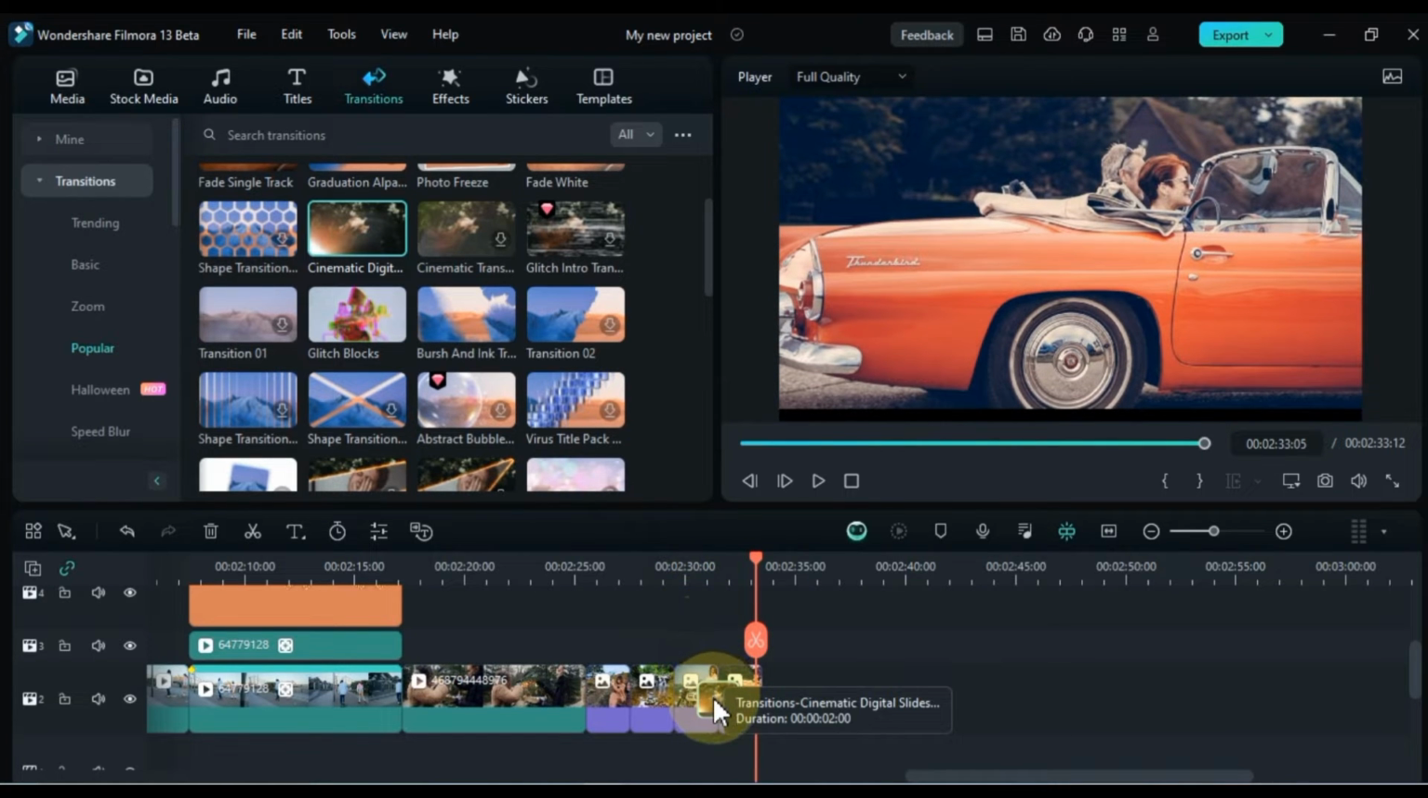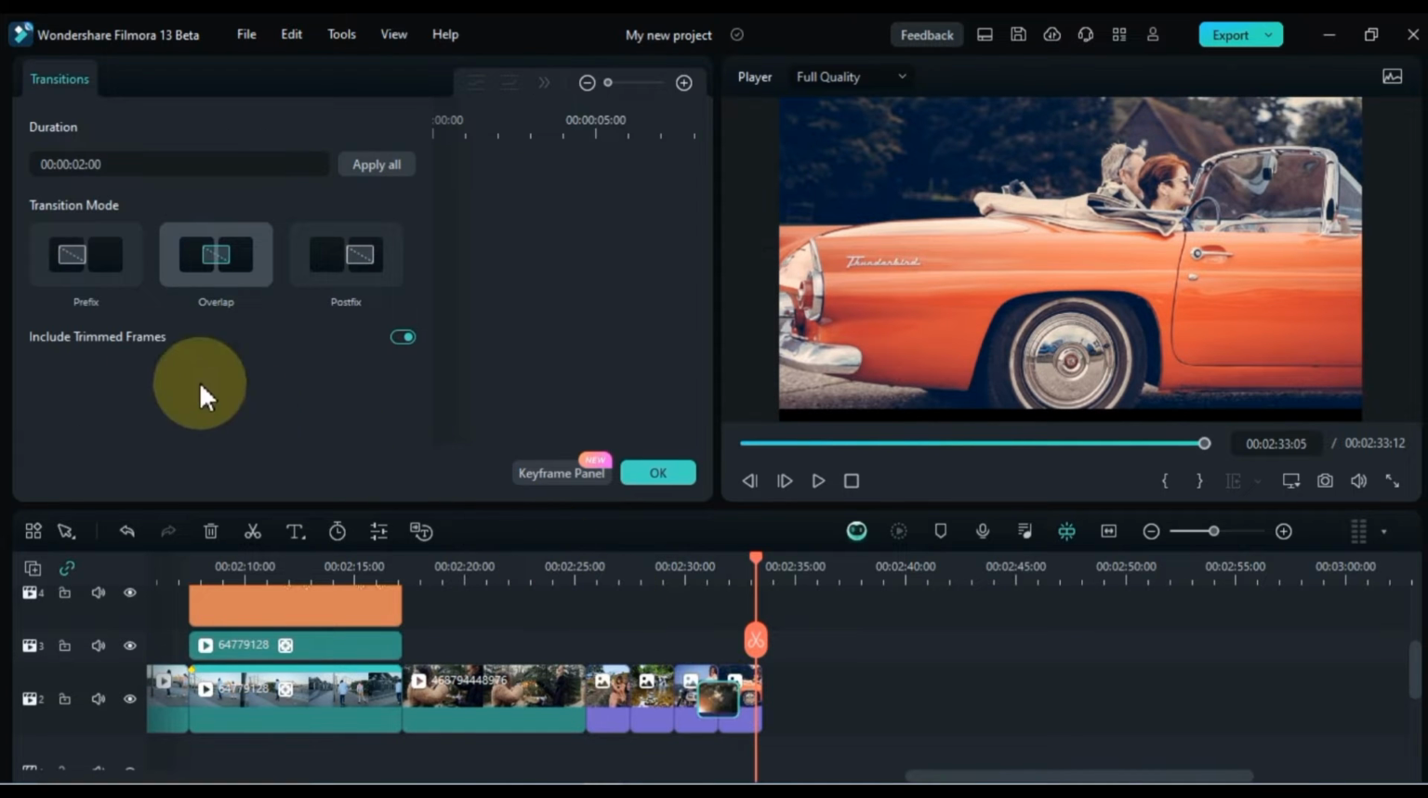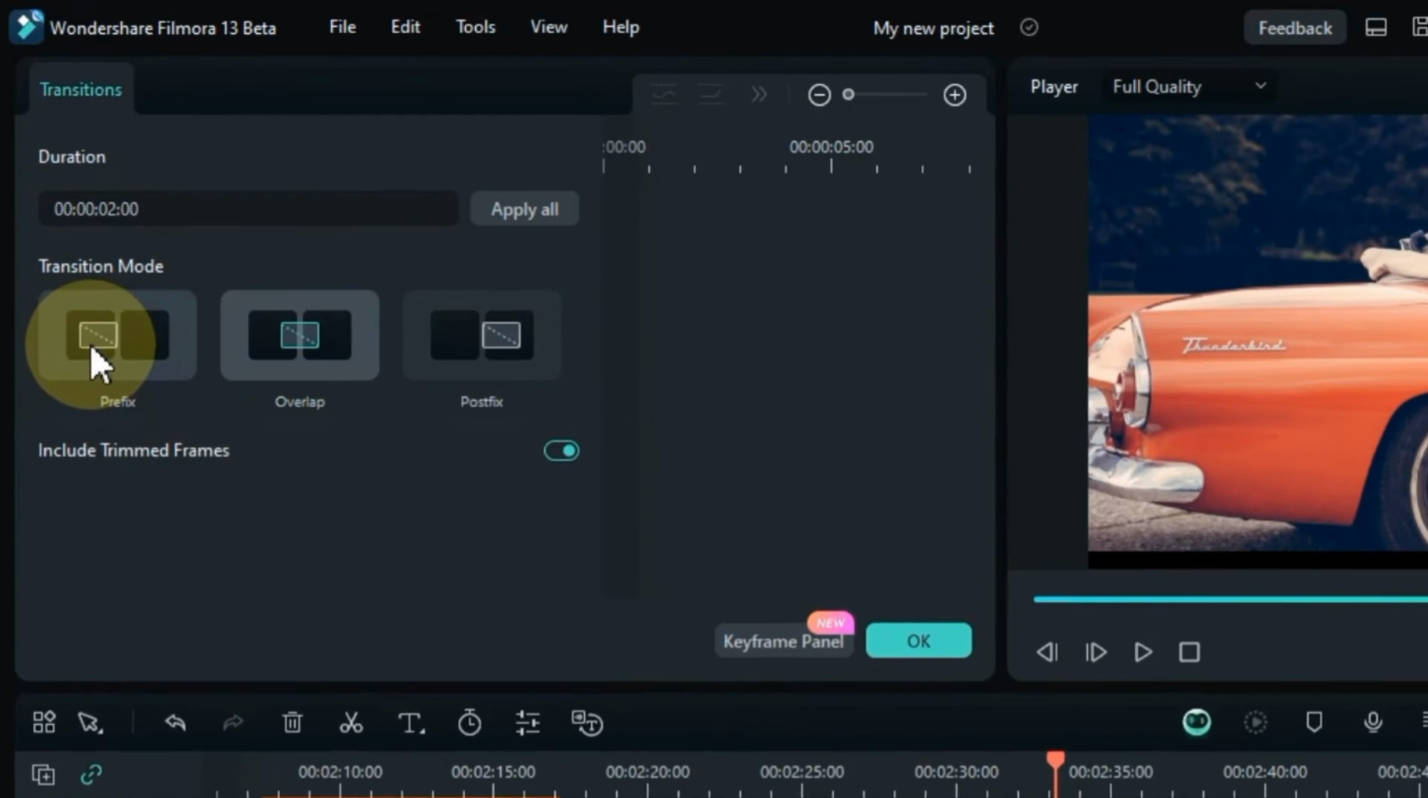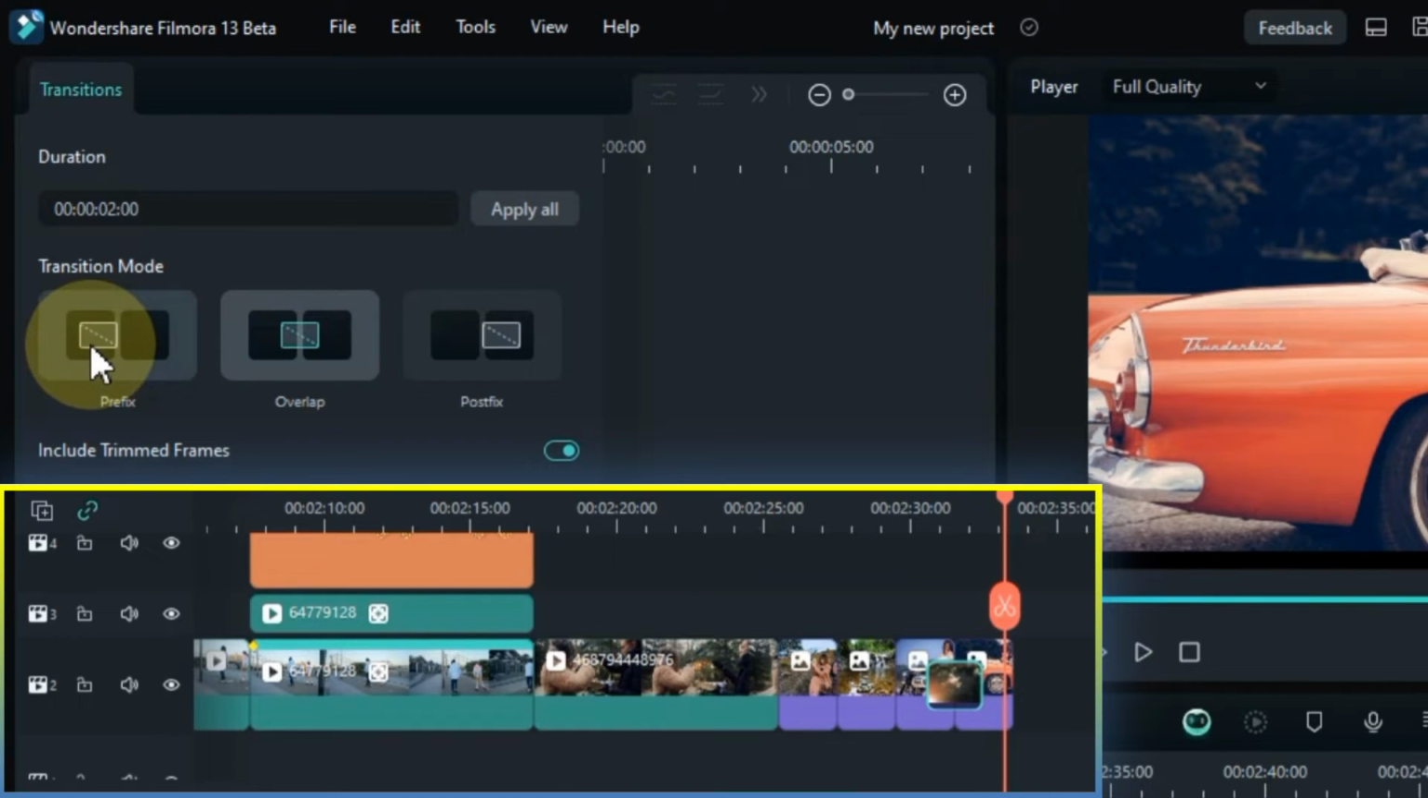To adjust the duration and settings of a transition, double-click on it to open the Properties panel. From here you can select the transition mode. Here you will find three transition modes: prefix mode, overlap, and postfix mode, which moves the position of the transition to the clip center, start, and end. You can then drag the slider under duration to shorten or lengthen the transition's effect.